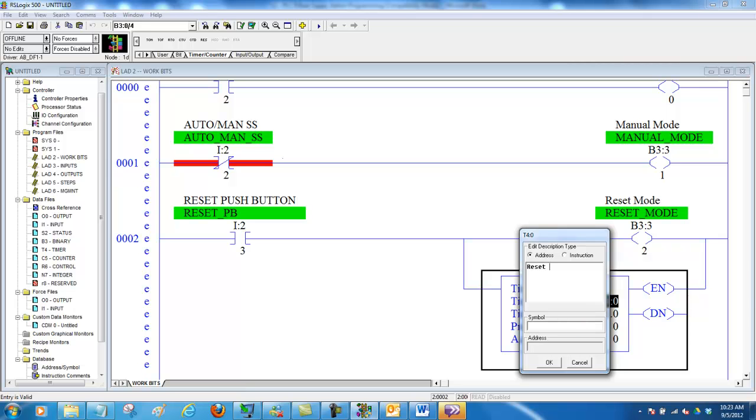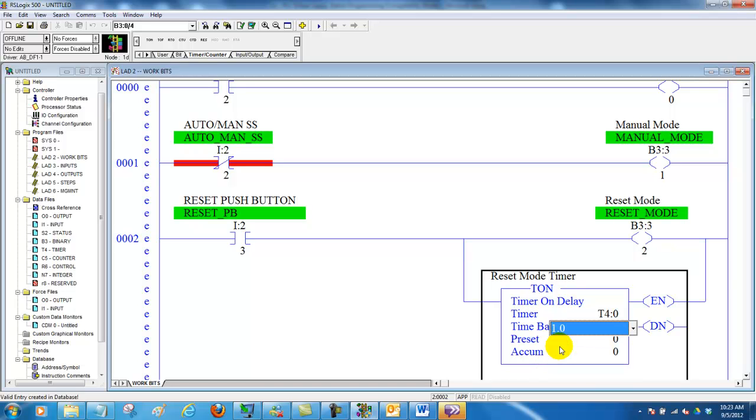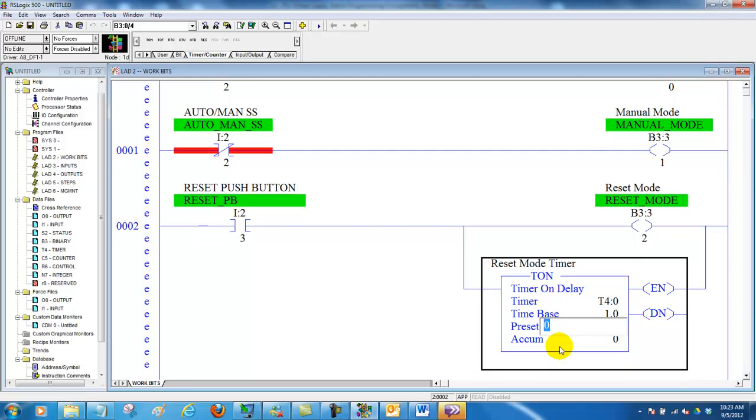Okay, and we're going to say that this is our reset mode timer. And we don't need a symbol per se. You can put them in if you want to, but they really don't do us a lot of help. Just hit OK. What is the time value that we want the preset to be? 1 second. Okay, we're going to count in increments of 1, right? So that's fine. Do a 1.0 timer. What should the preset be then? 5. Absolutely. Accumulated is going to be 0 because it's not incrementing, is it?